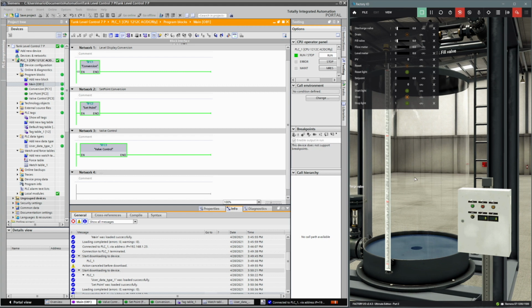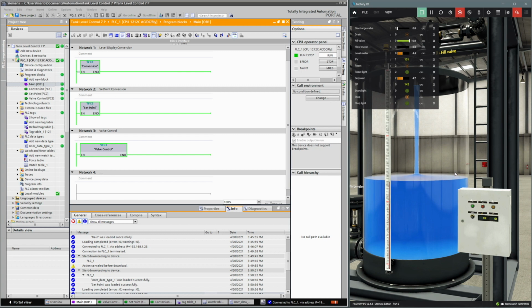Let's dial in a set point on the control panel, and we see the fill valve opens and water starts filling the tank towards the set point. When the water level reaches the set point, the fill valve goes between fully open to fully closed, and we get a small overshoot. When I press the drain button, the discharge valve opens fully and water starts to drain out at maximum speed. As soon as the water level goes below the set point value, the fill valve also opens fully to try and maintain the set point water level in the tank.